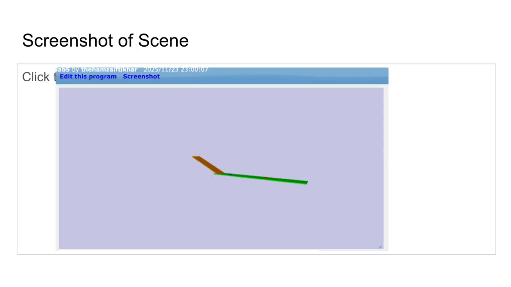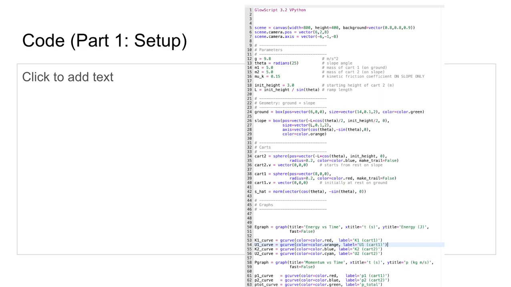This is a view or a screenshot of the scene in GlowScript. Here's the GlowScript code used to set up geometry, initial conditions, and parameters like friction, masses, and the angle.